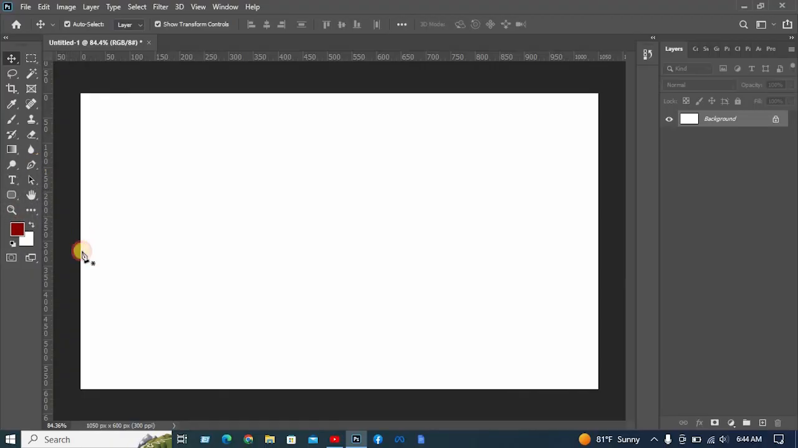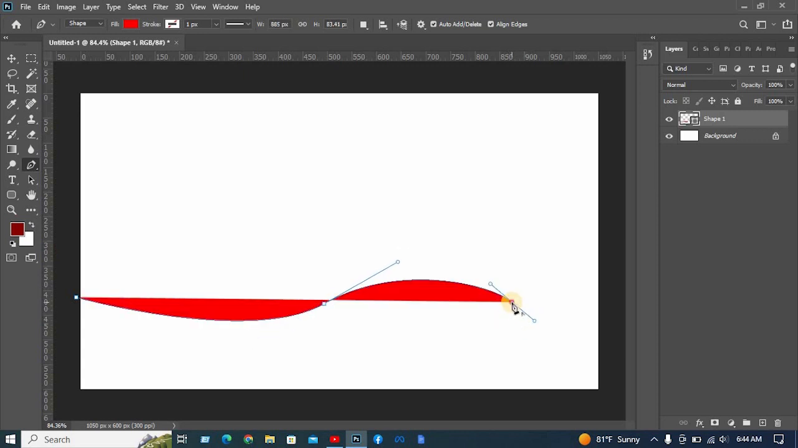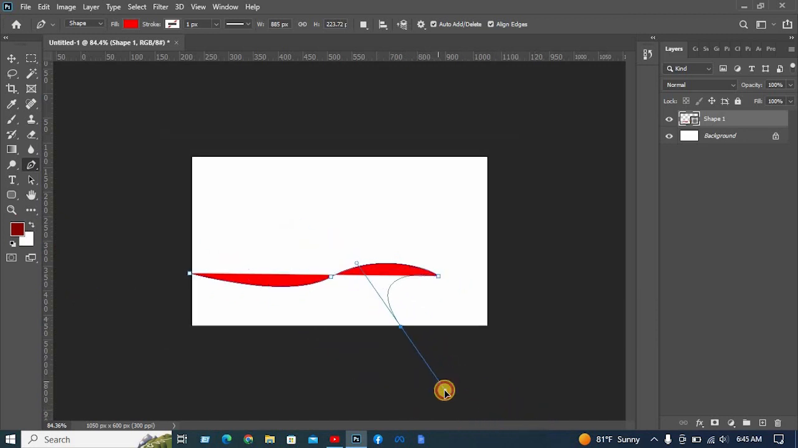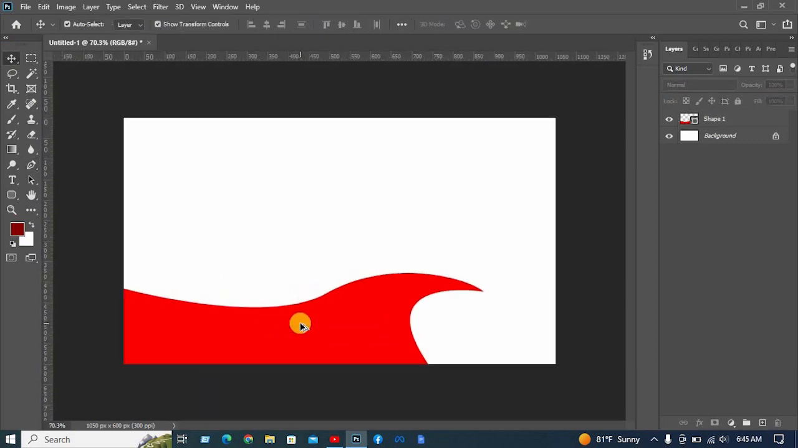After that, you have to select the pen tool from here. Then click on here and draw a curve. Then click on here and draw a curve again. Then press and hold Alt key, then click on the anchor point. Then click on here and draw a curve again. Then press and hold Alt key, then click on the anchor point. Then click on here, here, and here. Then select the move tool from here.